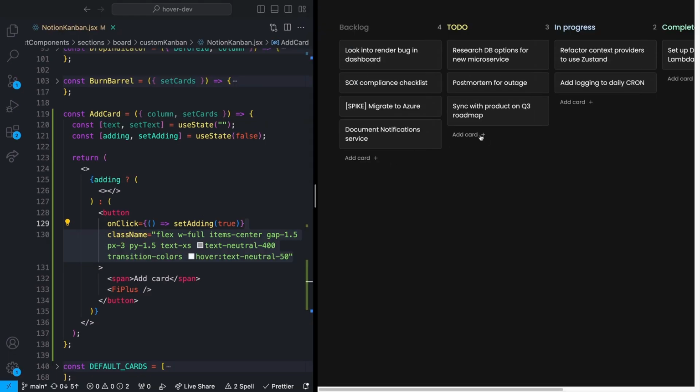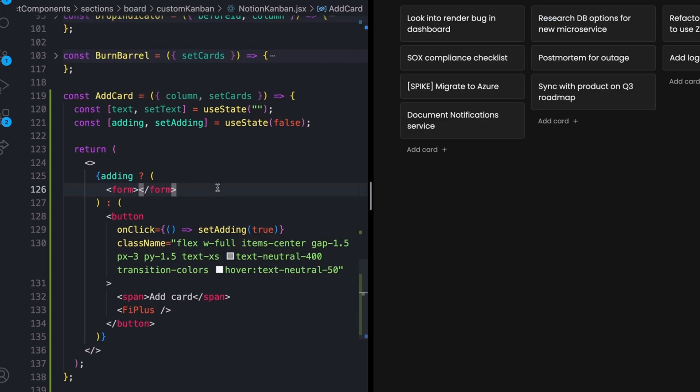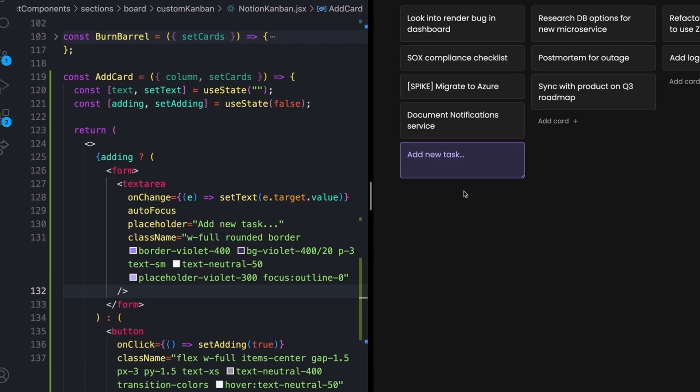And now we should see that whenever I click on these, they go away because we're not rendering anything else when we click on them. To fix that, I'm going to add a form, and inside of that form, we'll render a text area. Whenever you type into this, in the on change, we'll just make sure that we're updating the text. I'm also going to add autofocus so that whenever we click on that button, it just automatically focuses this text area. And then for the classes, it's just a width of full, a rounded border radius, a border of 1 pixel, a border of violet 400, background violet 420, a padding of 3, text of small, text neutral 50, placeholder violet 300, and whenever you focus on this, an outline of 0.